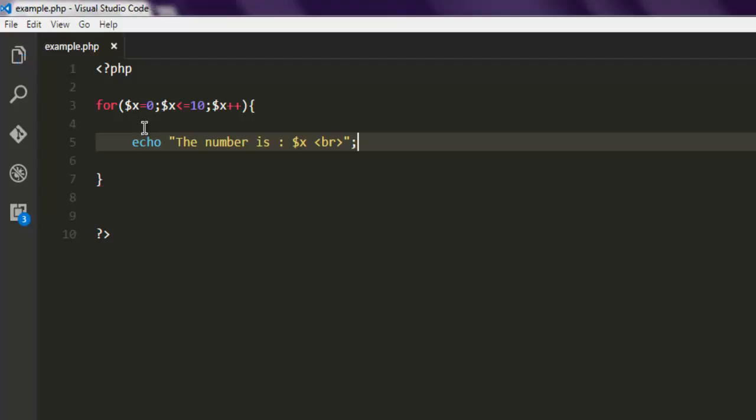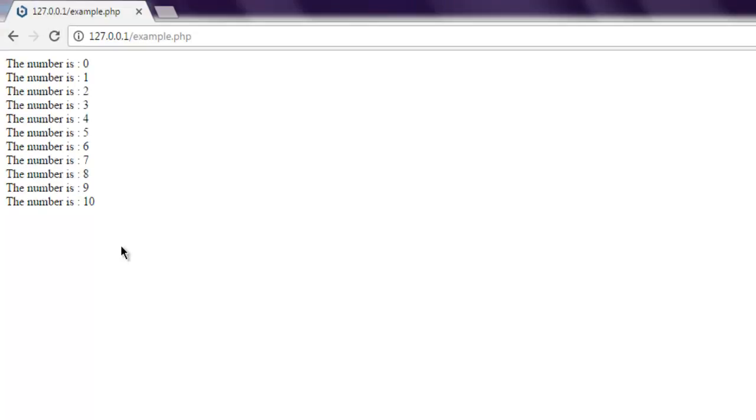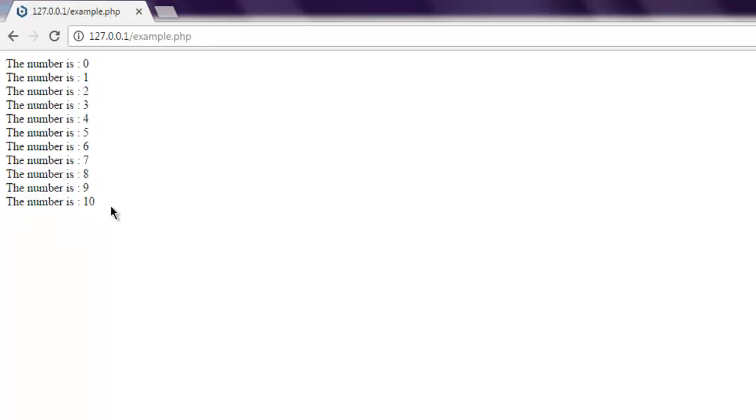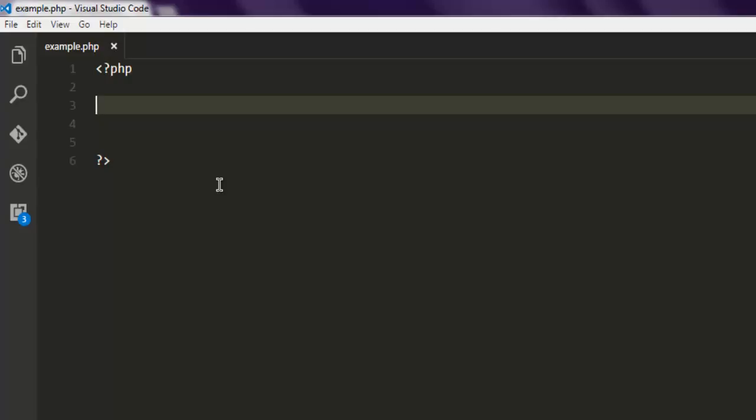Okay, and we are going to now execute this and see how it works. So basically it should count from 0 to 10 and then exit out of the loop. So let me refresh this, and as you can see it is counting from 0 to 10 and displays it on our PHP page.